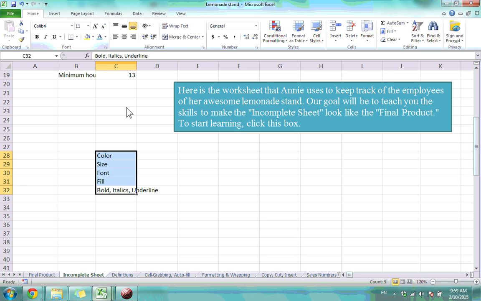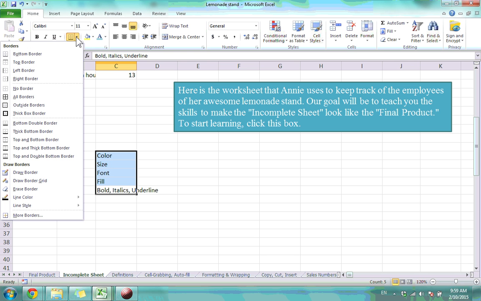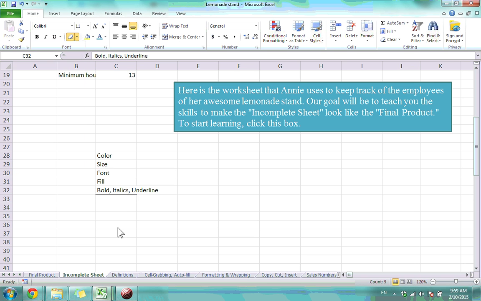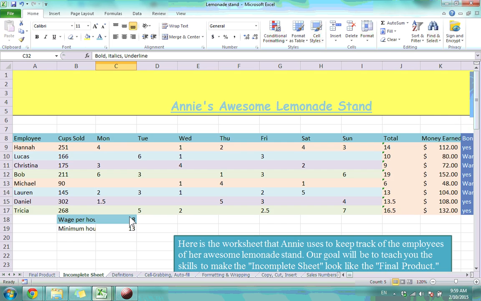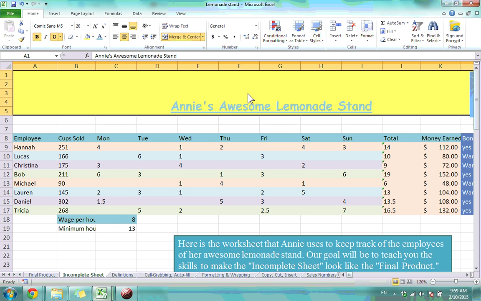So we're going to explore this some more. In order to get rid of that border, I'm going to have to click erase border. And I get a little cute eraser. Oop, go away. Okay, and I hit escape to get rid of that. We'll come back to borders later. Right now let's talk about alignment.